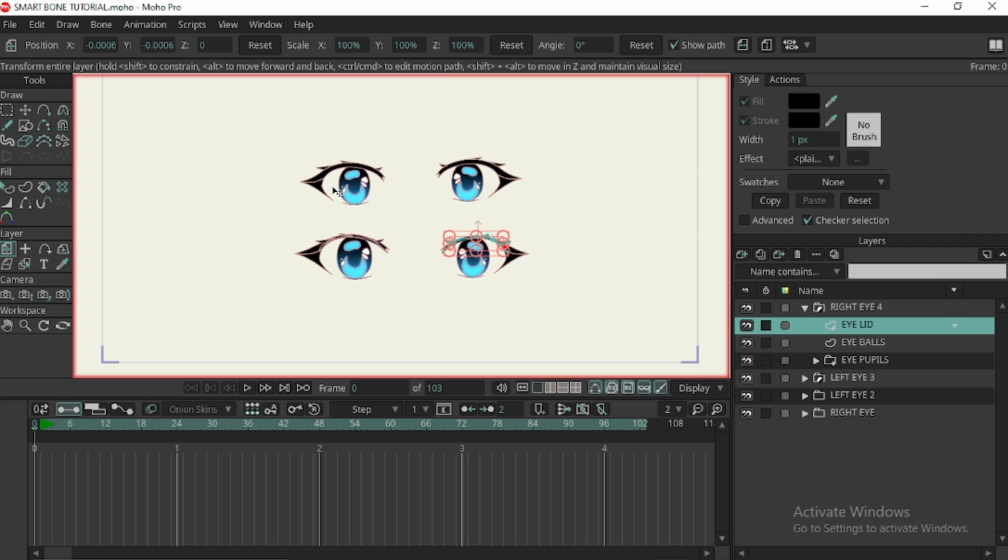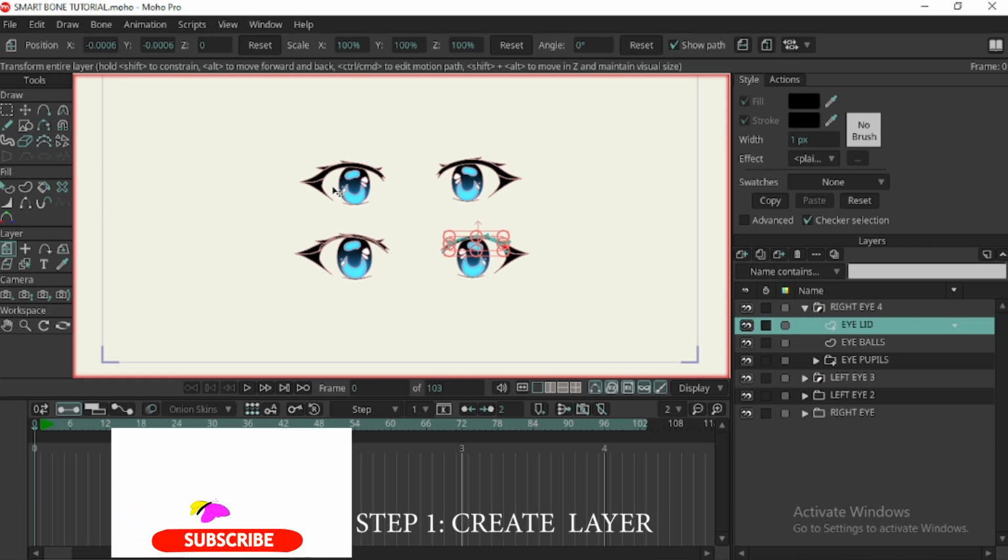Today I'm going to teach you how to use a smart bone as a beginner for eye blinking movement. If you want to blink your character's eye, it's very easy. I'm going to show you the steps step by step on how to achieve that. So the first step we're going to do is to create our layer.